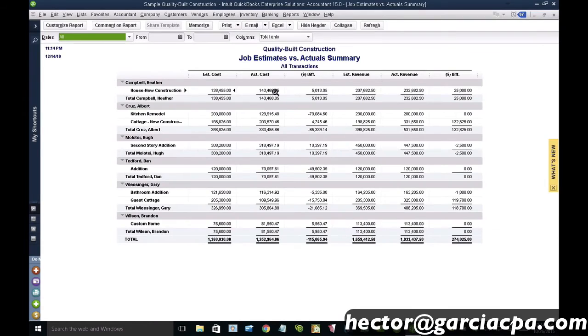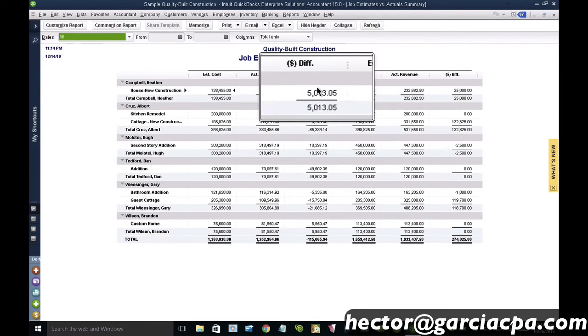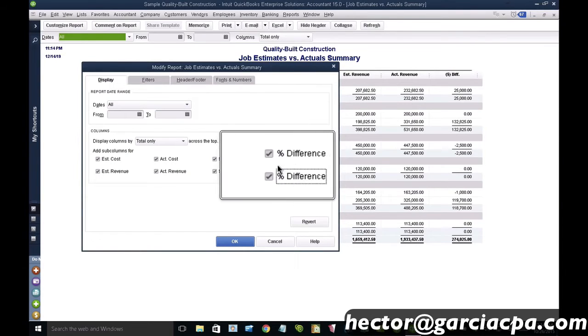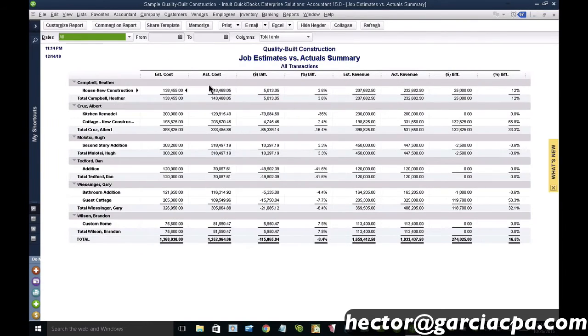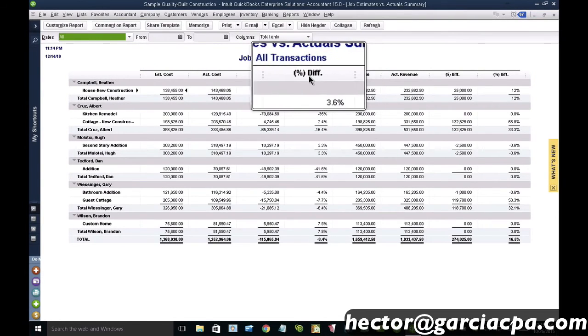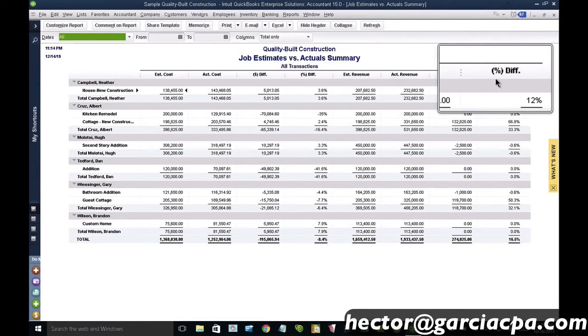And the amount of information that we had before was, in this case, estimated cost, actual cost, the difference, which we could actually enable a percent. That was actually a possibility before 2014. So then we can have estimated cost, actual cost, difference in dollars, difference in percent, estimated revenue, actual revenue, difference in dollars, difference in percent.